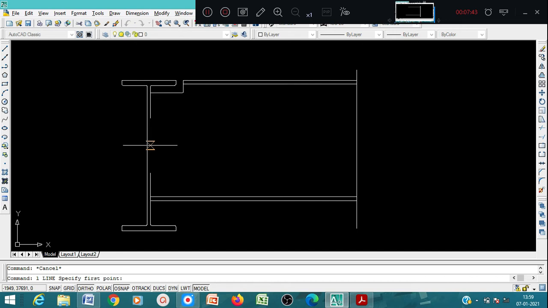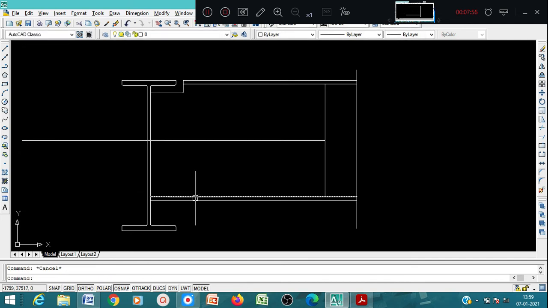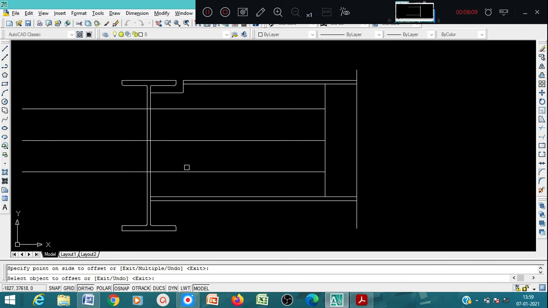You have to draw a line here at the mid of this section. Then from this you have to draw one line from the mid of this. Then you take an offset here, 210 divided by 2, which will be 105. So the total length is 210, 105 on this side and 105 on this side, and the angle size is 100, so one more offset of 100 mm. Now the angle is ready. Now you can trim it.